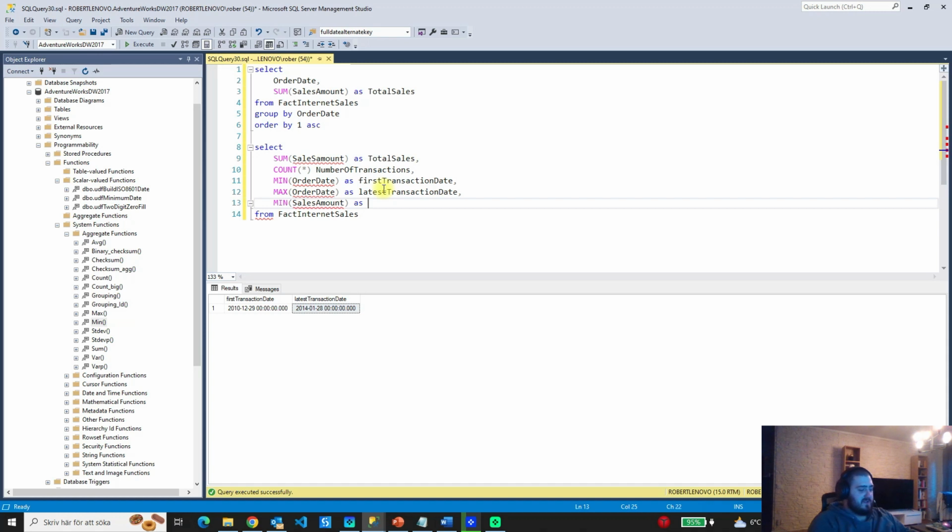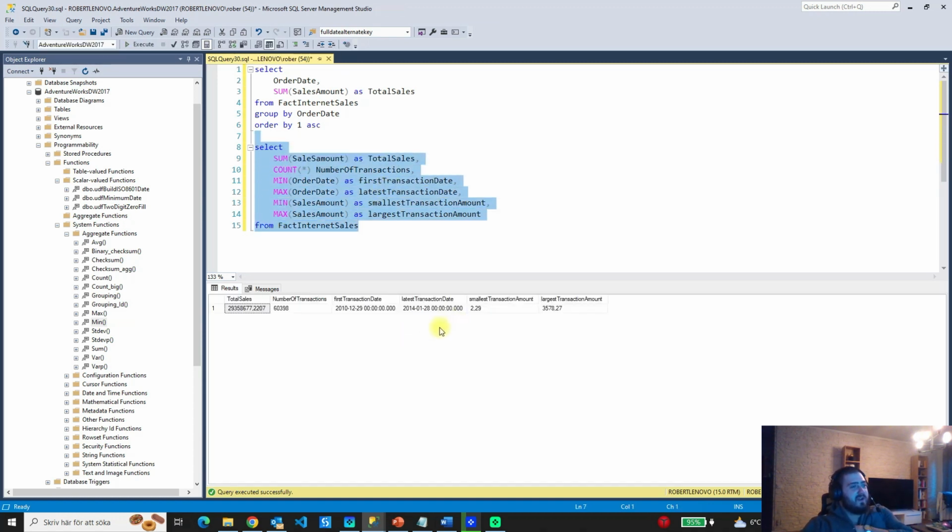We say this is the smallest transaction amount. And in the same way, we want the max as largest transaction amount. Now when we run this query, we're beginning to do some pretty good analysis and really get to know the data. The total sales is this value, and the number of transactions is this amount. This was the first date we got a purchase, and this is the last date. Our smallest transaction amount is this, and the largest one is this.